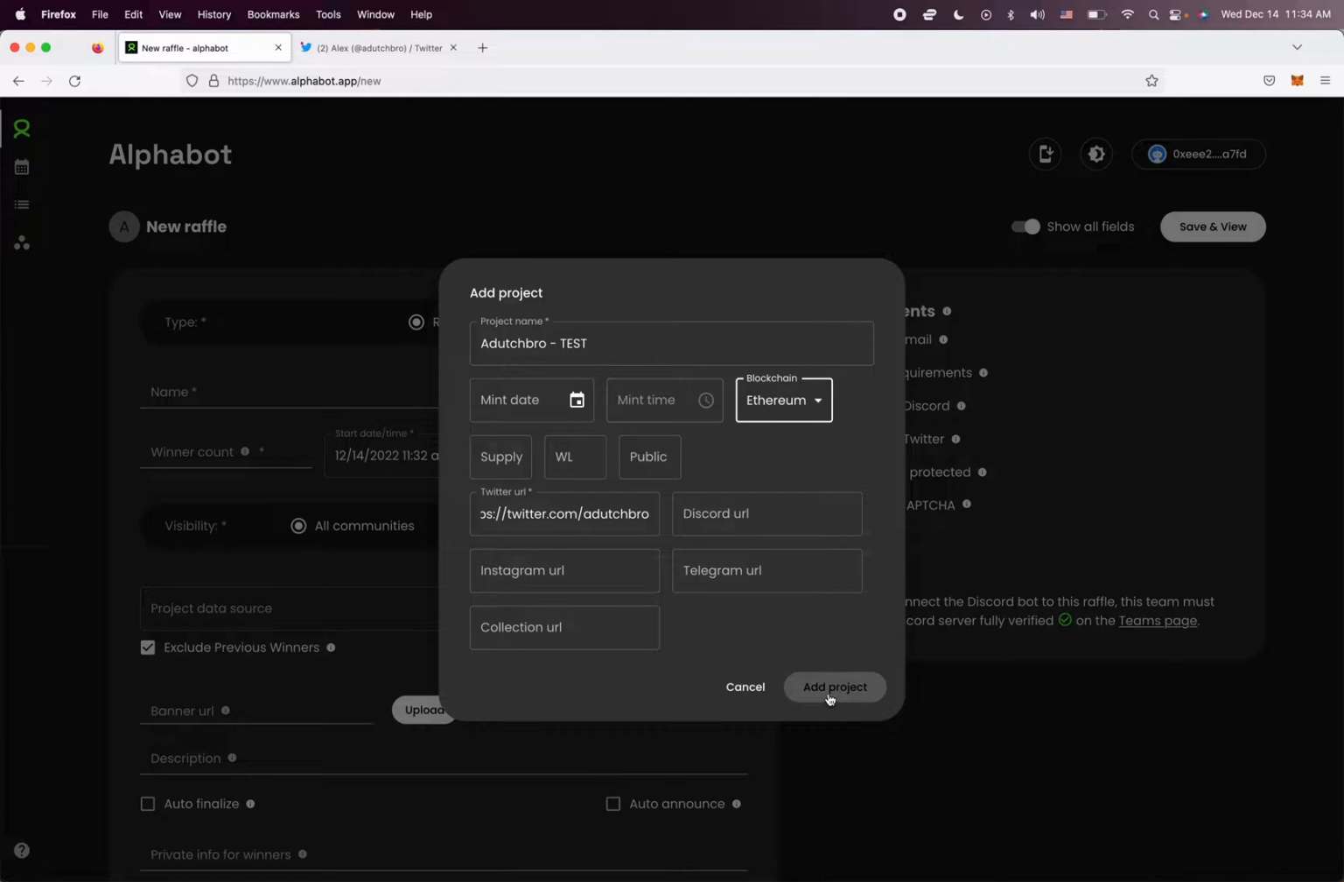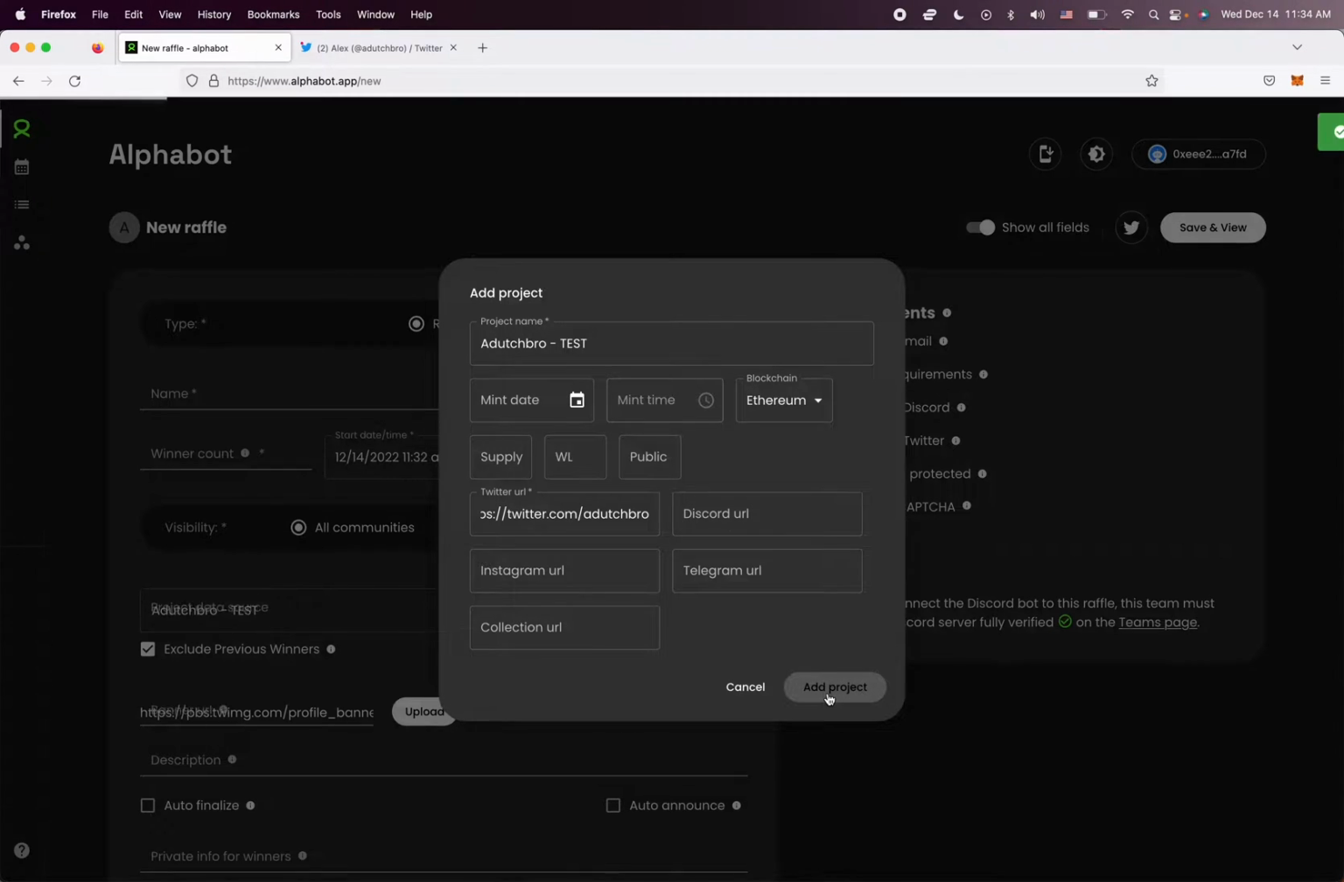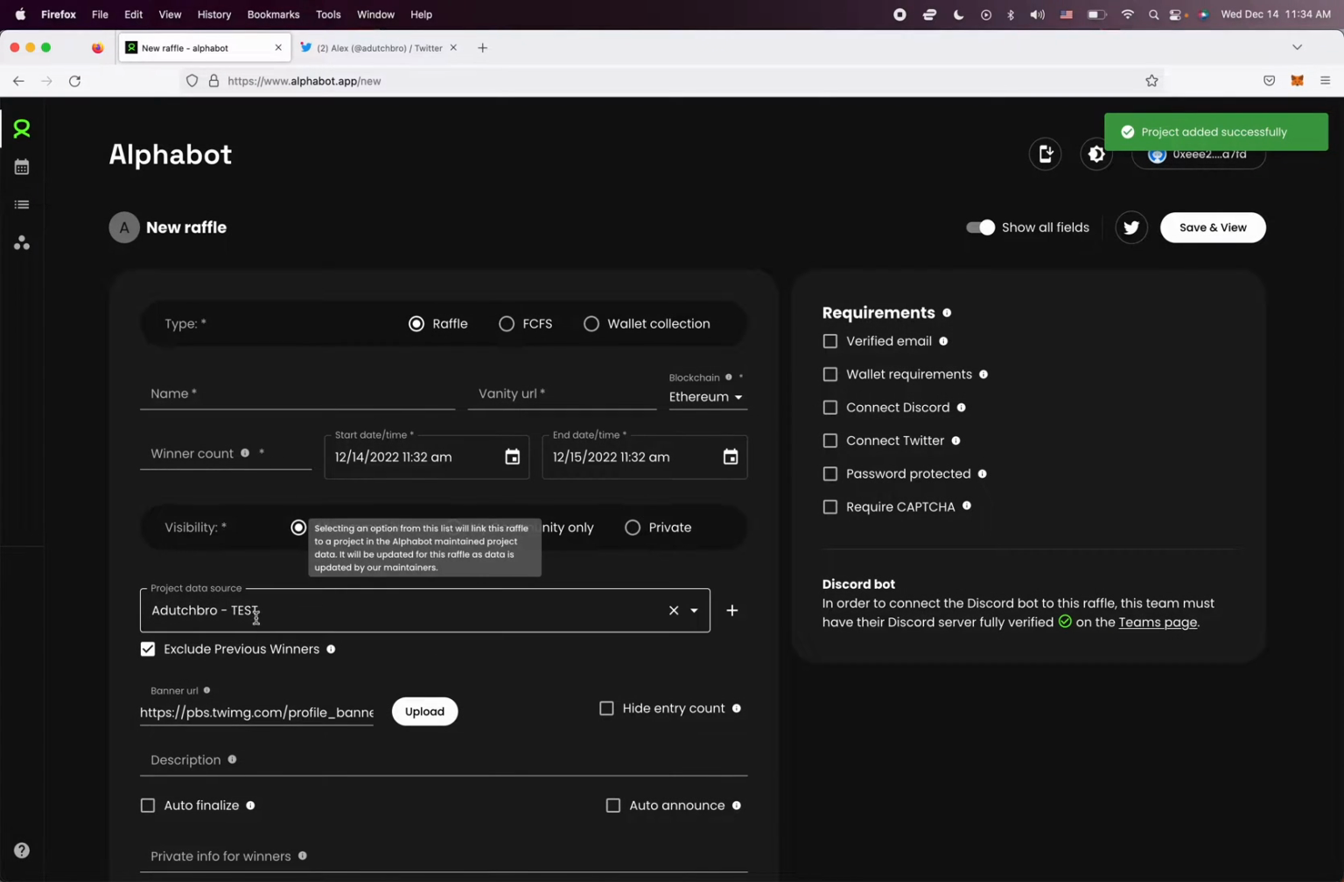All right, so really all there is to it is just click on add project. And it will add the project. And as you can see, it's automatically selected. So that really is how to add a project to the database.